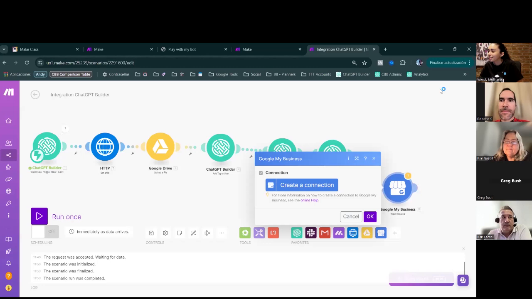Yeah, I mean both of them. So yeah, this would solve my problem. If it works that way, I have to check out what kind of information you get when you connect with Google My Business. Yeah, that would be great.